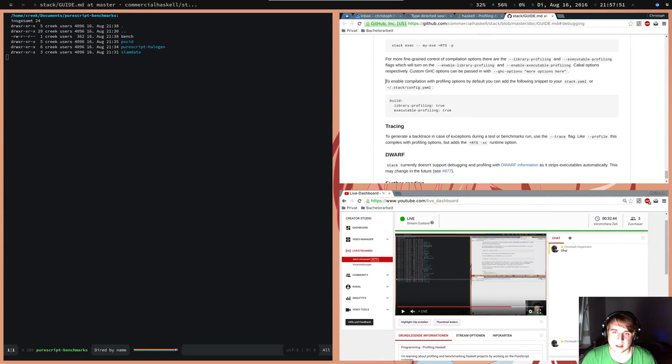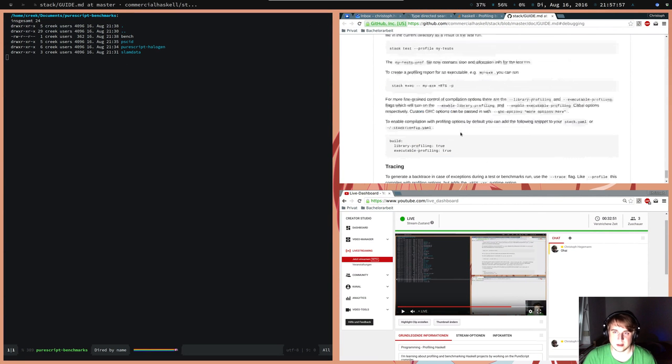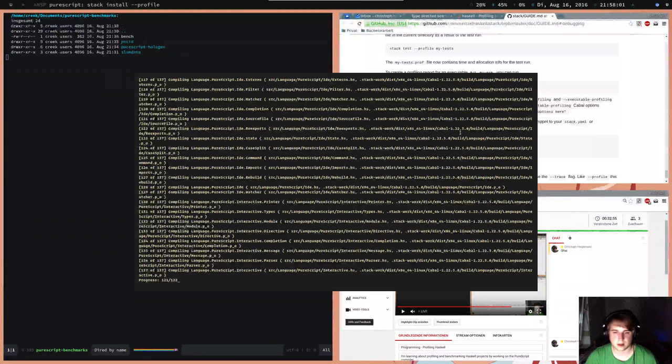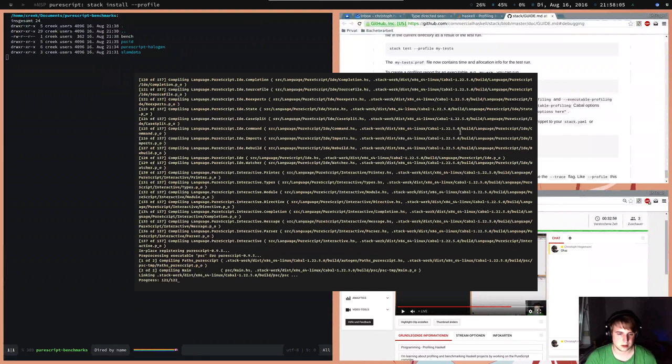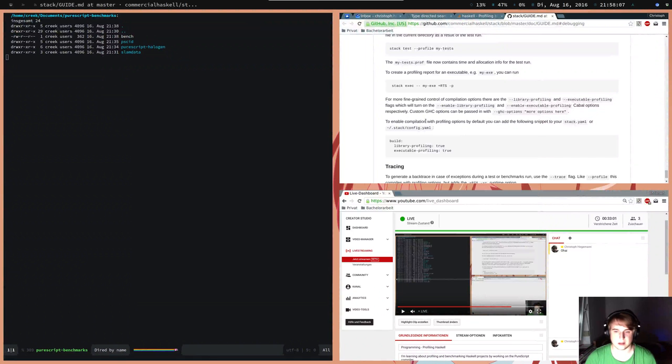Yeah, well, I could put it in the global config.yaml and then it's just gonna do that all the time. Apparently. But who would want that to be the default? It's taking forever. I don't think that's a good default to pick, eh?